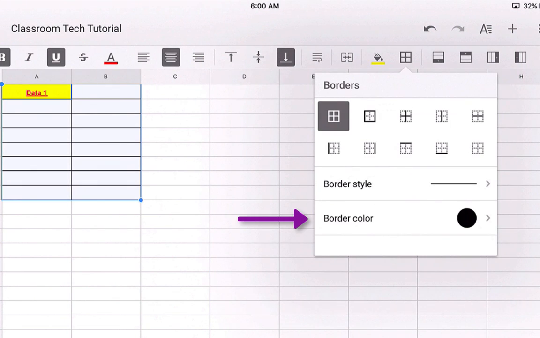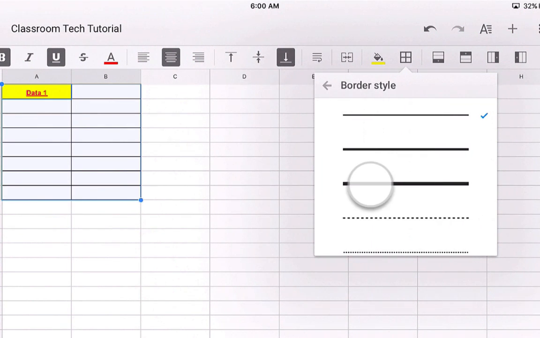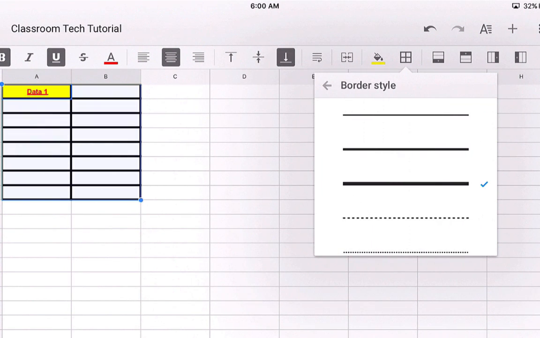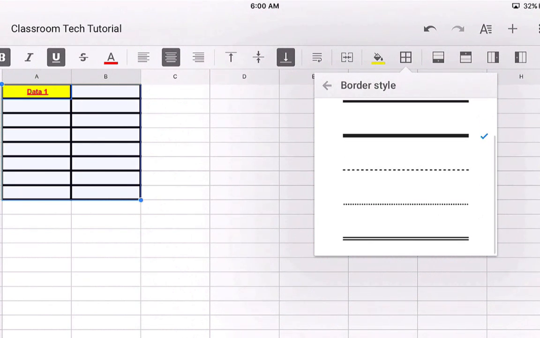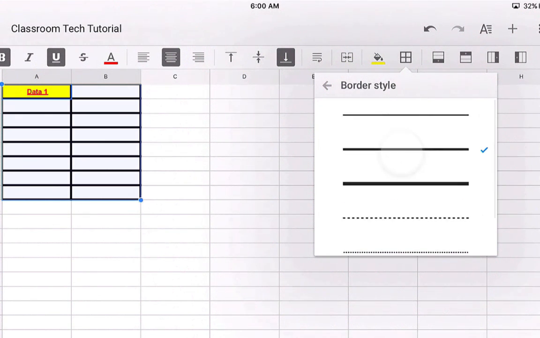If I click this again, you can notice that I can change the border color. I can also create a different border style. Maybe I want a little bit thicker of a line so that you can see it, or even a dotted line, or even a double line. So they have different options for the borders for whatever you're creating.